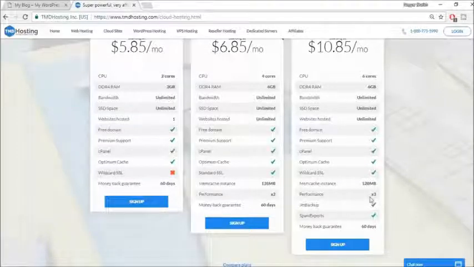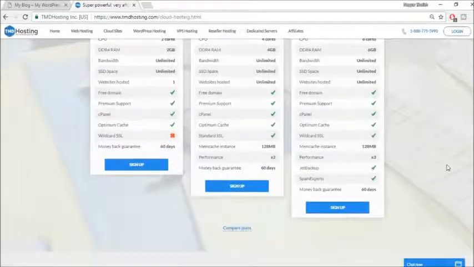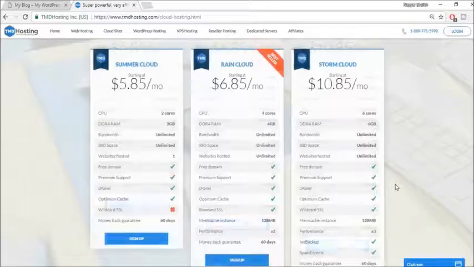You get 3 times more performance as compared to these two plans. Okay, so there are many different options. You get a spam experts option and so on. So you can make your own decision.